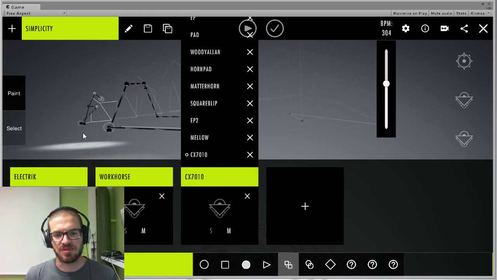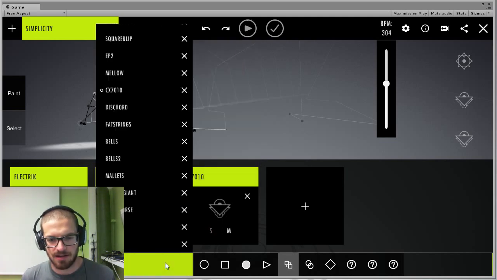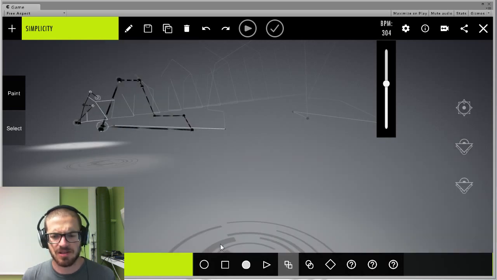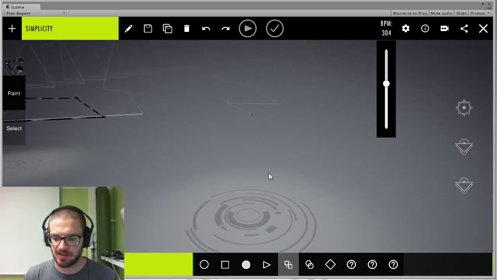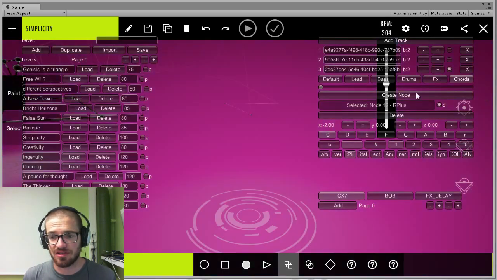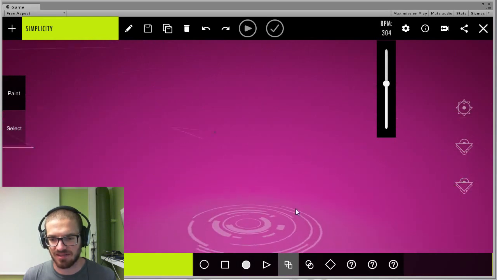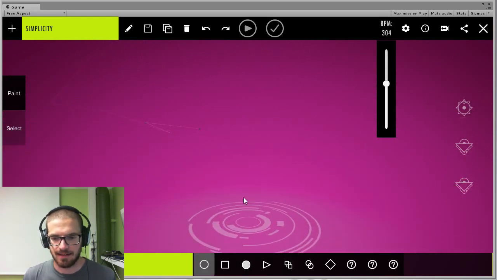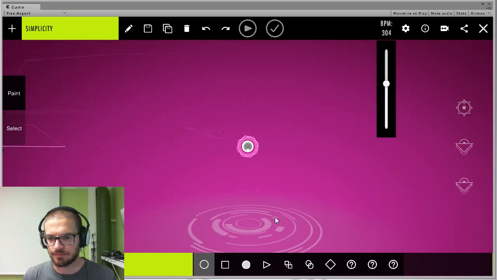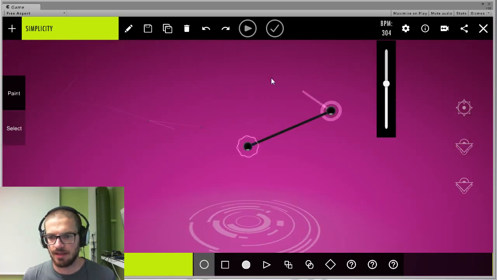So, you know, your drums can be different from your synth lines, and that will add a lot more variation. But for now, I'm just going to select something like this, and I'm going to try and add a little bit of texture. Of course, we can also change colors. So let's pick a nice color for this track, and we need to create a node. And then let's just do something very simple.